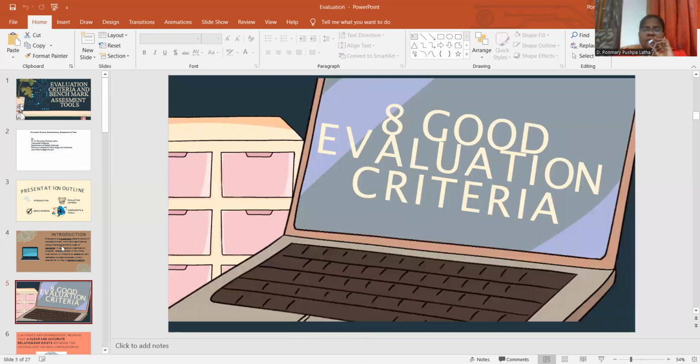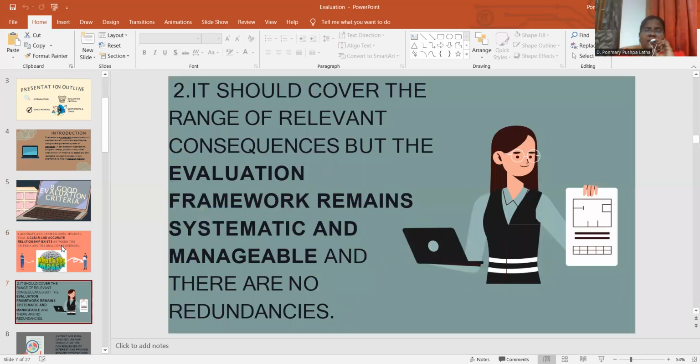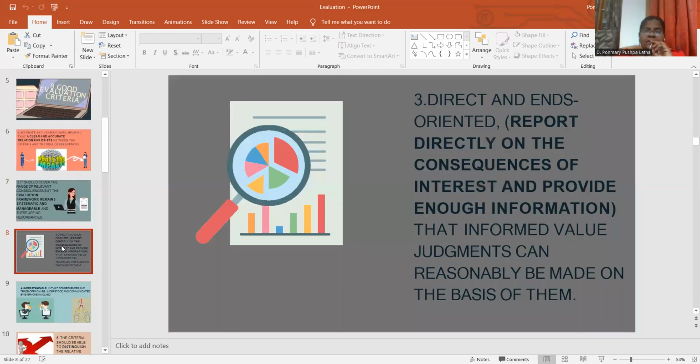There are 8 good evaluation criteria. Number one, there should be a clear and accurate relationship between the two ends. The two people should have a clear relationship. The second one is that the framework remains systematic and manageable. Whatever framework we are following should remain systematic and manageable.